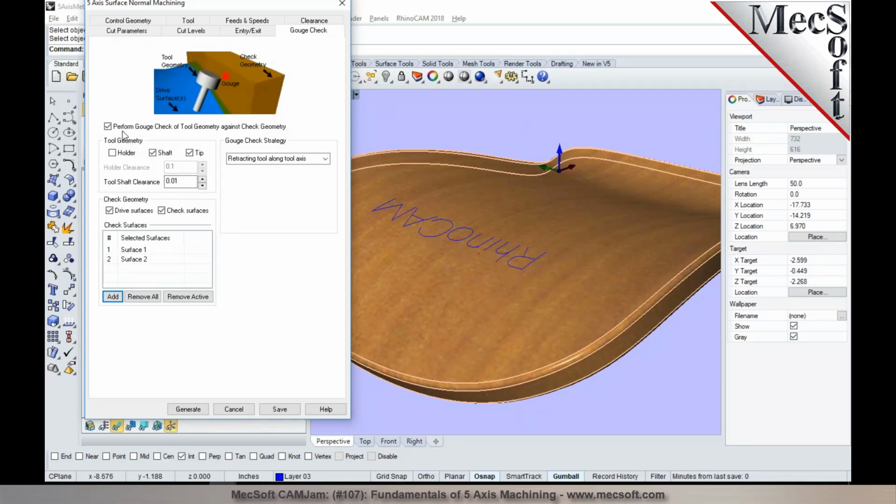surface in here. So you can specify to perform a gouge check, and you can apply it to check against the holder, your shaft, and the tool tip, and you can specify the clearances for the holder and the tool shaft. And you have these two check surfaces selected. So you want to check against your drive surface, which is the surface that you're programming, and check against these two surfaces.